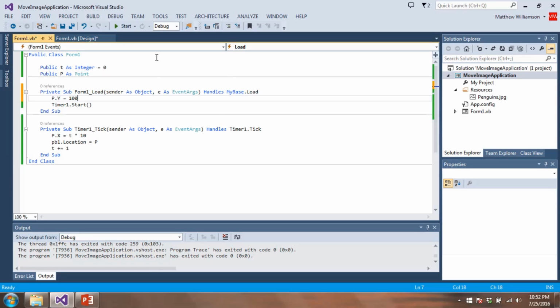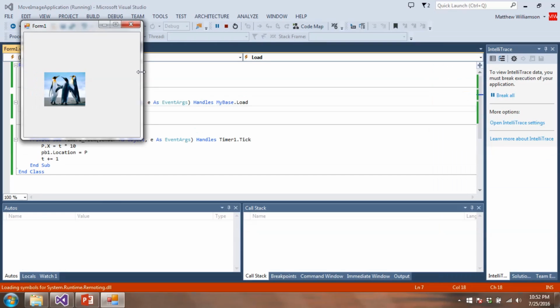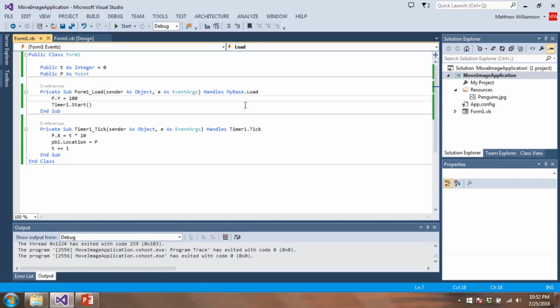So let's try this one more time. Click start. And there we go. There goes our penguins marching off the screen. There it goes. So sure enough, that's how we can move an image.